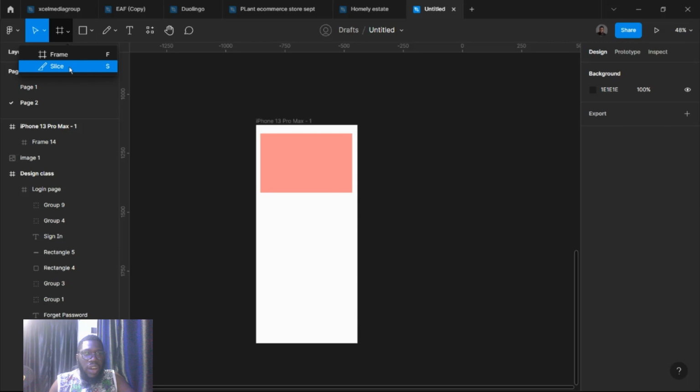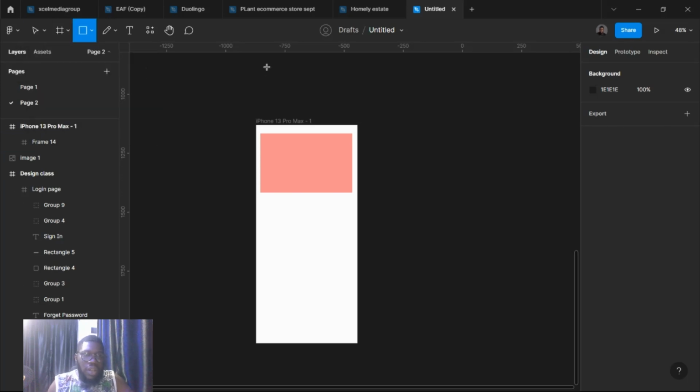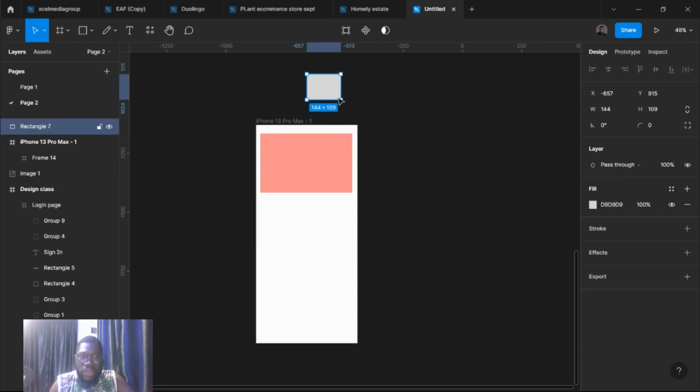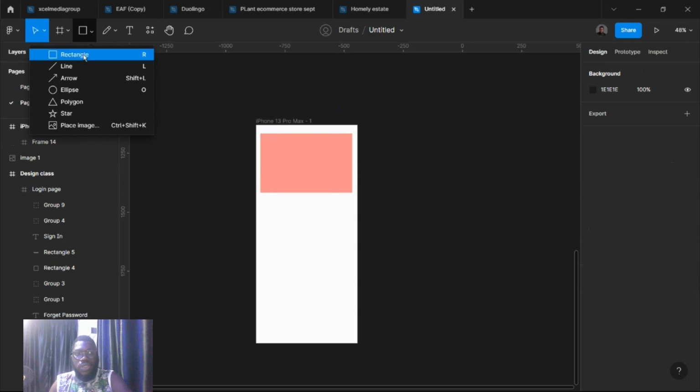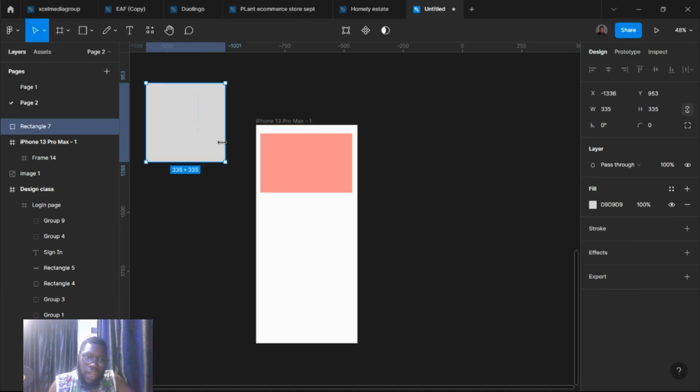Under it we have the slice tool. This is a knife. You can use it to cut shapes and things. I do not use this particular tool, you know. Then we have the rectangle tool to draw your squares and your shapes. To draw a rectangle that has equal sides, you hold shift plus left click and drag.